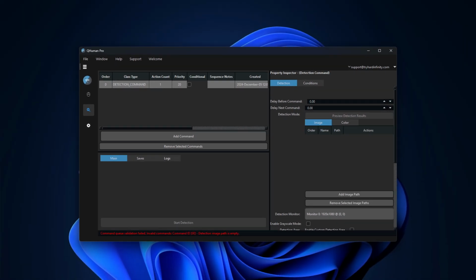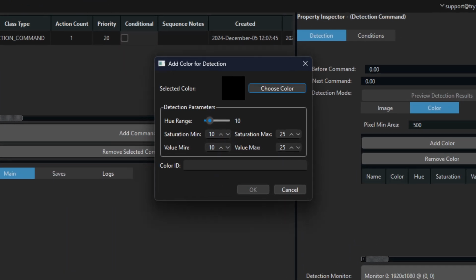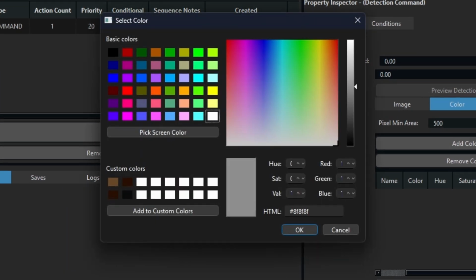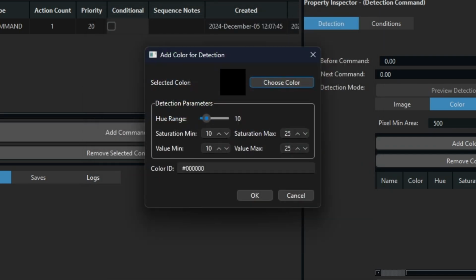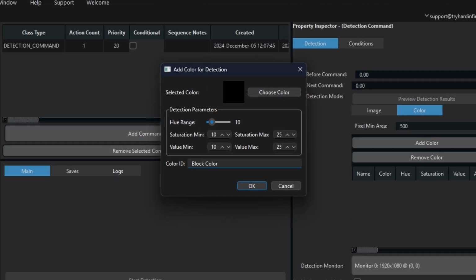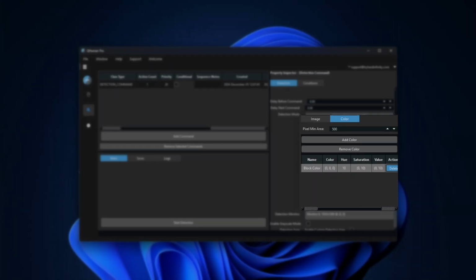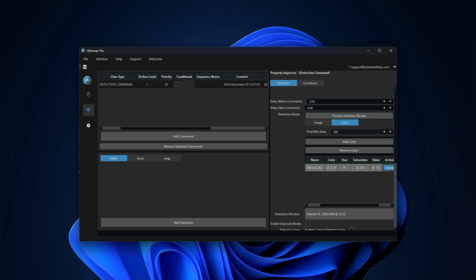After you select it, the property inspector shows its settings. Under detection mode, pick the Color tab. Click Add Color and choose a pure black hue by dragging the slider right down, then click OK. Give it a unique name. I'll call mine Block Color. Adjust the saturation range and value range to 0 to 10. This allows a bit of wiggle room, since the block shade might not be perfectly black.